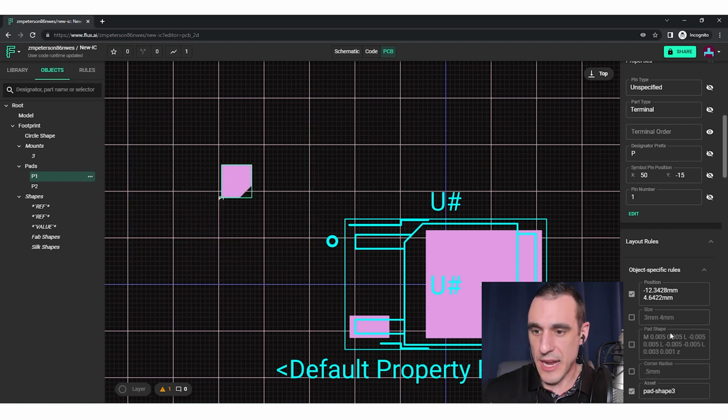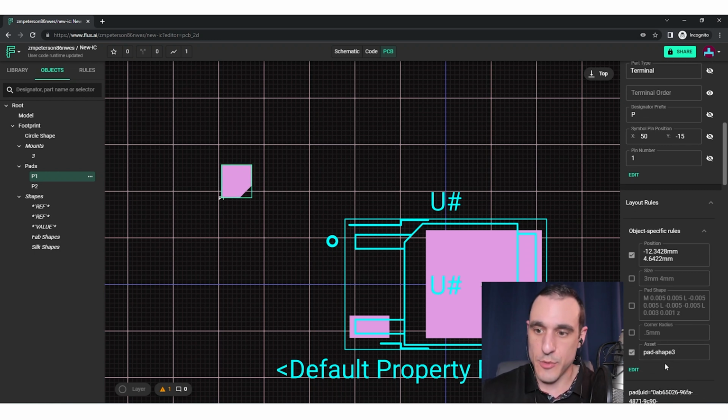So personally, I think the easiest way to do this, if you just want to get a basic shape like a square or a rectangle, or even something like an oblong shape, is to just use the pad shape and corner radius rules. But when you need something that's really custom, like a curved shape, something that's built with arcs and lines inside of AutoCAD, you could of course use an asset. So that's where you're going to get the much more custom shapes that you can't do with just the standard design rules.